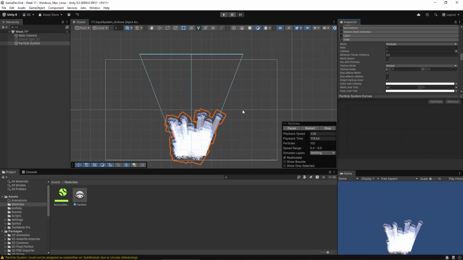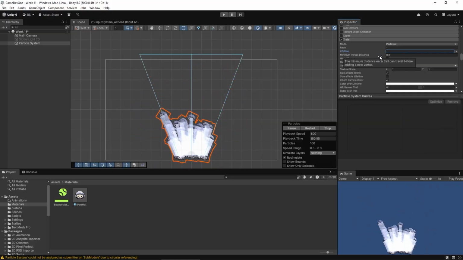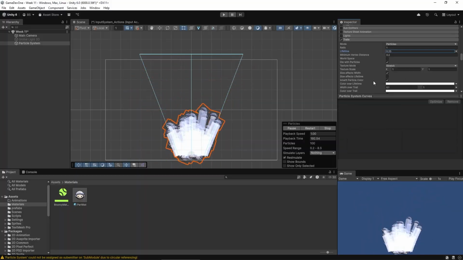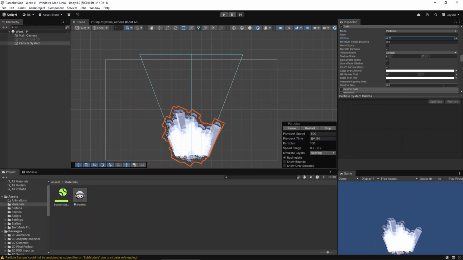How long does it live? So right now it's living for the same amount of time as a particle, but let's say we change this to 0.25. Now you'll see that the trails themselves shrink and they kind of die off before the particles themselves do. So all of these things here, you can go through and change to get the effect that you want out of your trail.